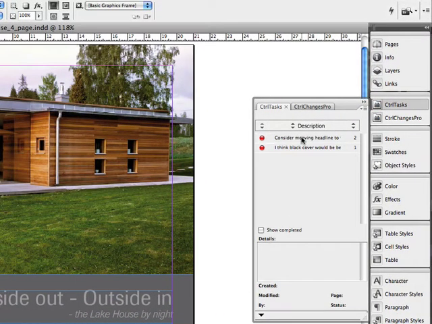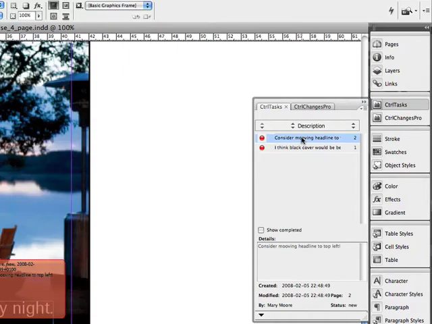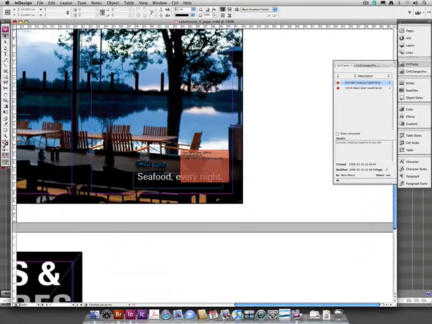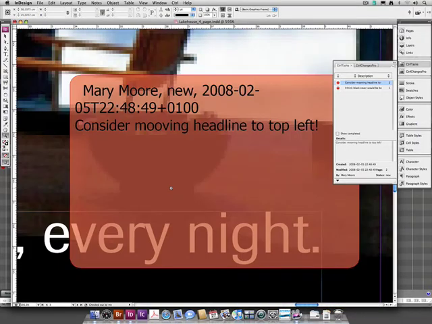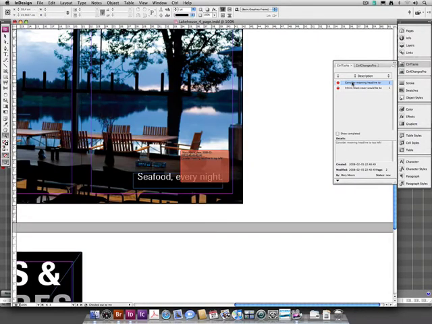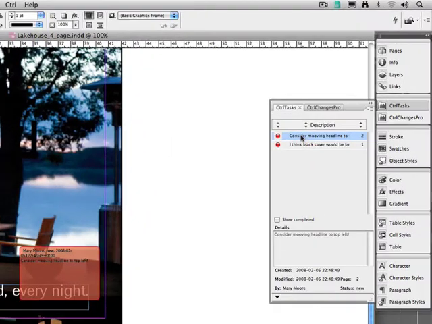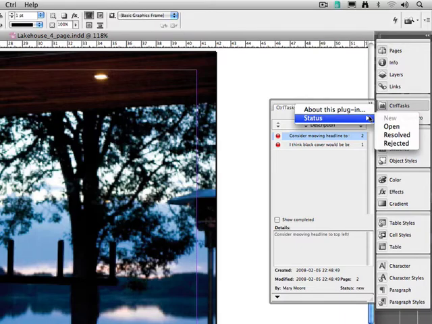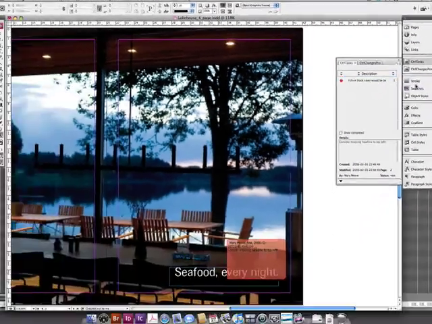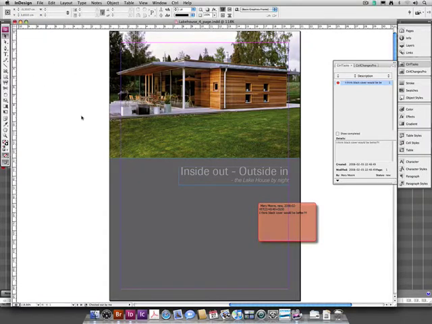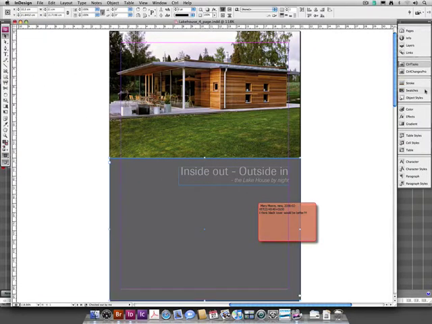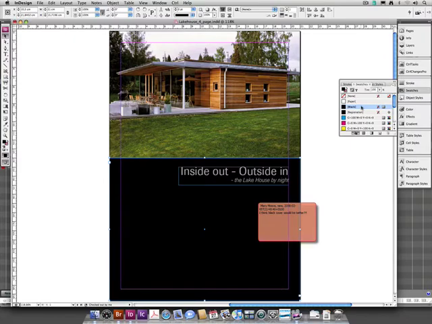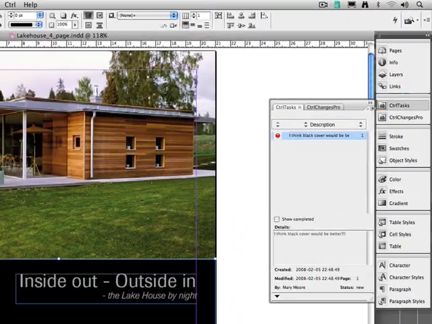The tasks that were previously mentioned can be found in the Control Tasks panel. Double-clicking on them will take you to the page where they are located. Here is the headline that Mary Moore thought would look better if the art director moved it to the left. The art director doesn't agree and rejects the task by changing its status. Mary also thinks the cover will look better in black. The art director is inclined to agree and makes the change and resolves the task.